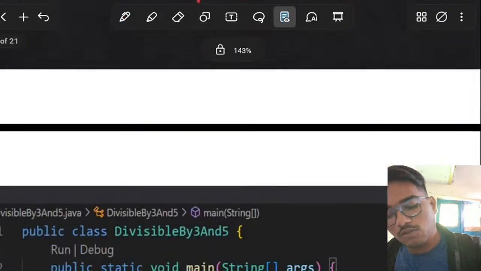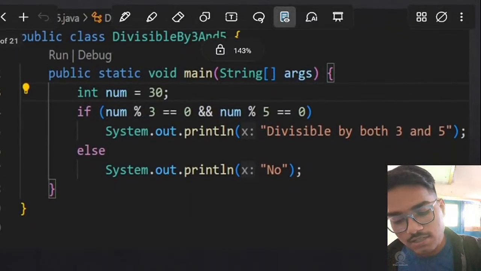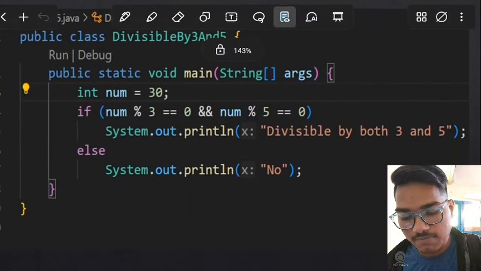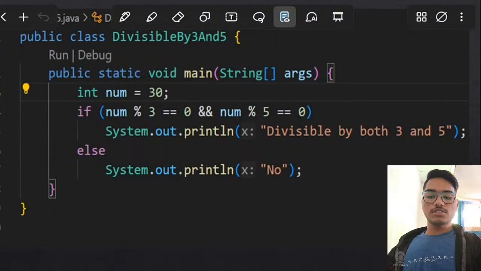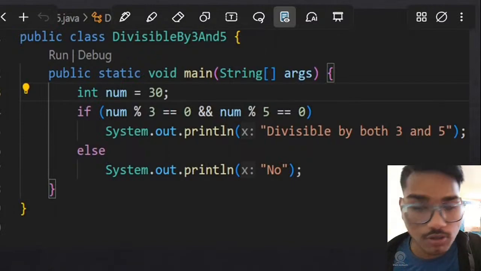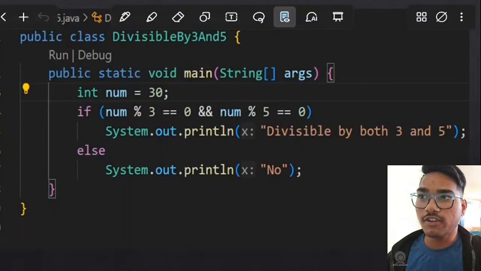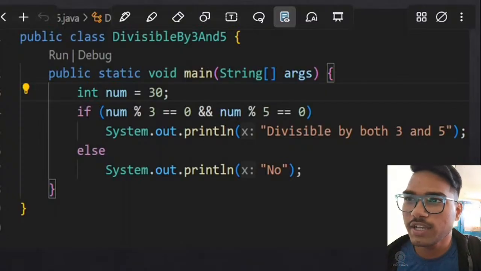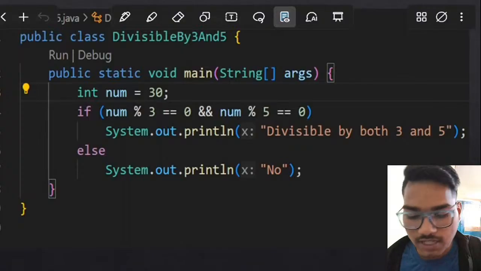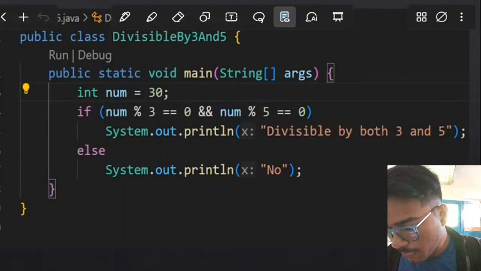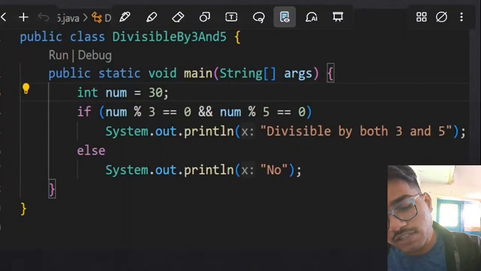So moving on with the code, we have given the class name, then we have the main function. We have given the number 30, and we are checking if number mod 3 is equal to 0 and number mod 5 is equal to 0, we can say the number is divisible by both 3 and 5. So moving on with the next question.